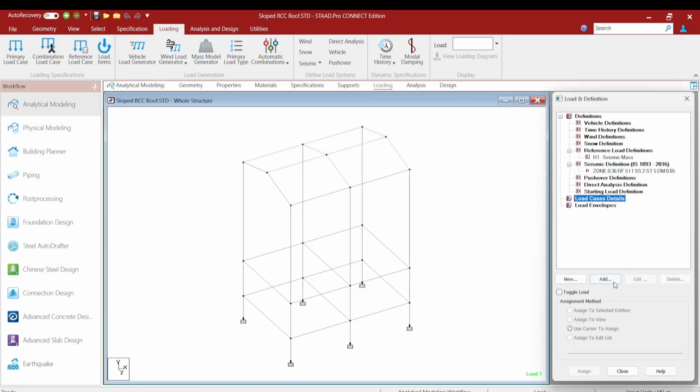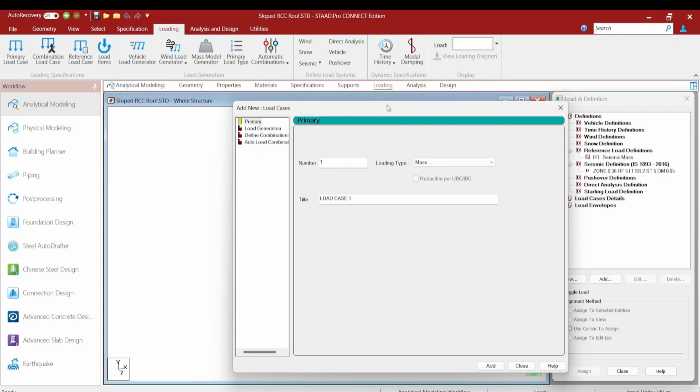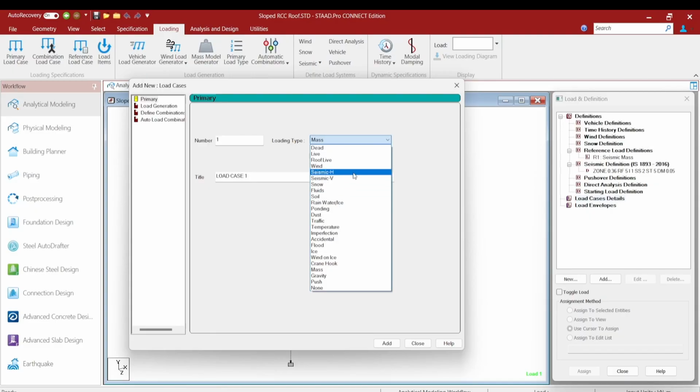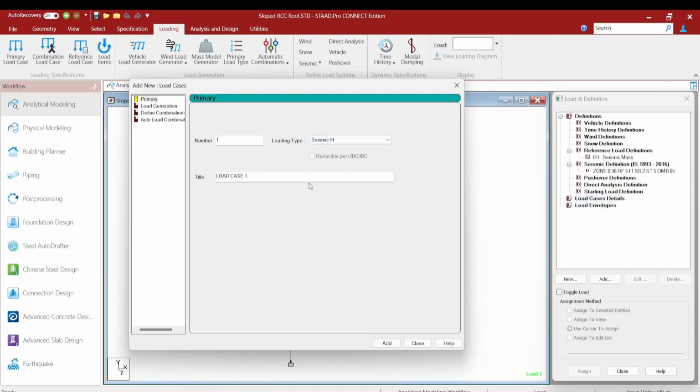STAAD works only when you insert the seismic loads first. So seismic loads in horizontal direction we will insert. The vertical also, as per the IS code, we should do in seismic zone 4 and 5, but we're not doing it here, to be more on the economical side.